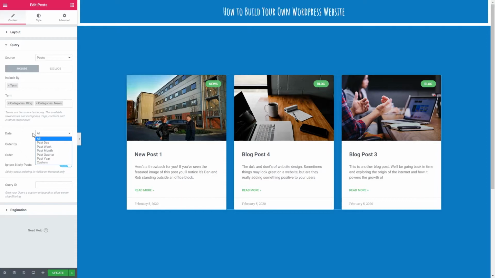We can select when these posts were also put up, so we can show posts that were put up in the past day, week, month, and so on. I'm going to leave this on all. We can order by date, title, menu, order, or random. I'm going to leave it on date, and we can also order by ascending or descending. I'm going to leave it on descending because this will show the most recent post that went up.